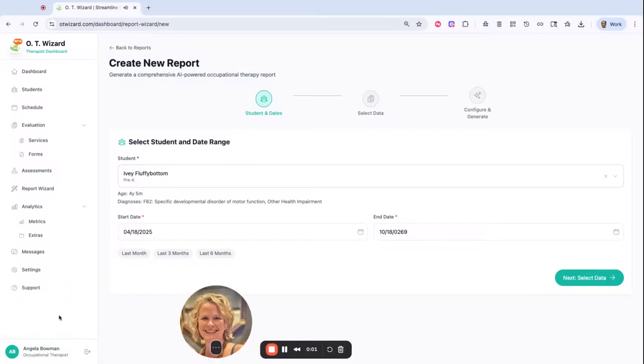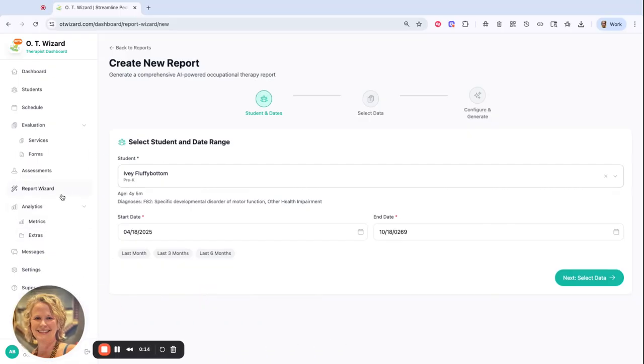Okay, so one of the newer features is the report wizard, which will be available for you the week of October 20th, 2025. This is what it looks like for now. When you go in here, you'll create a new report. You will choose the student that you want to create the report for.